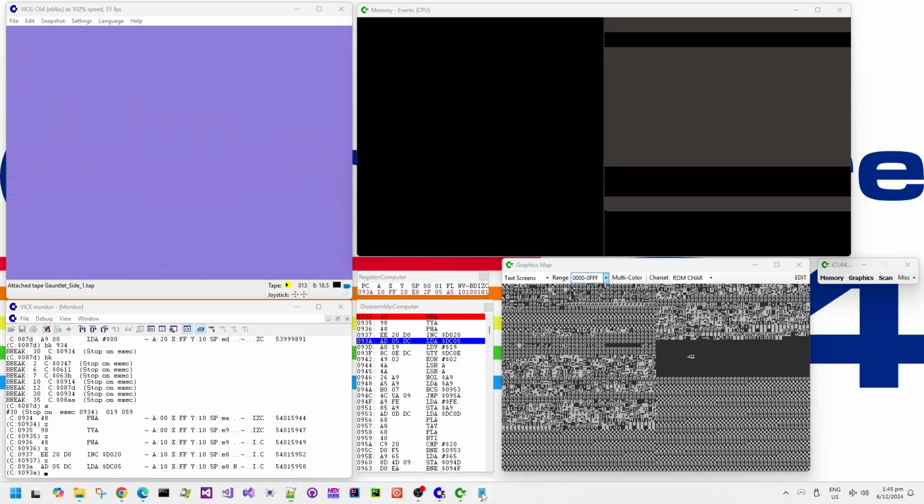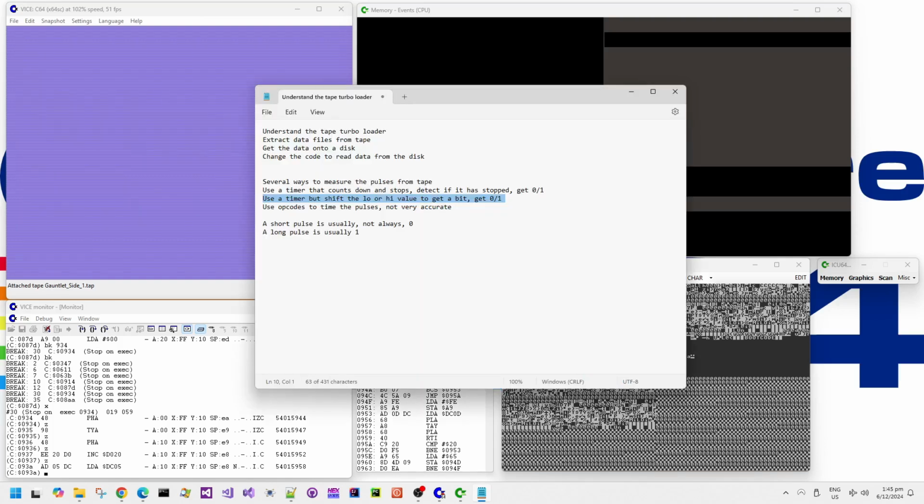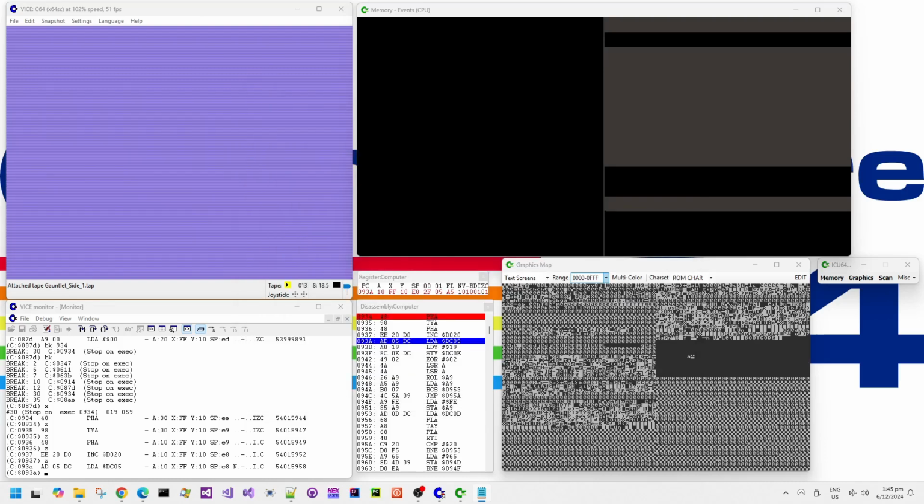But if you use the timer in one-shot mode and then detect whether or not that timer has completed, that's a little bit more accurate than doing this shift thing with the low or high value of the timer. But in this tape turbo loader, it's shifting the high byte from the timer out and trying to get the timer values that way.